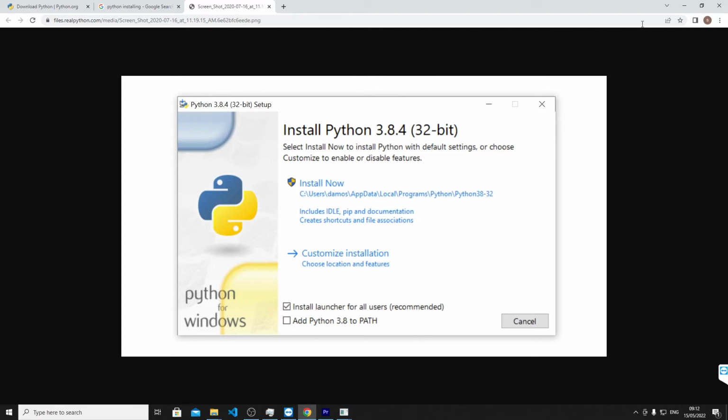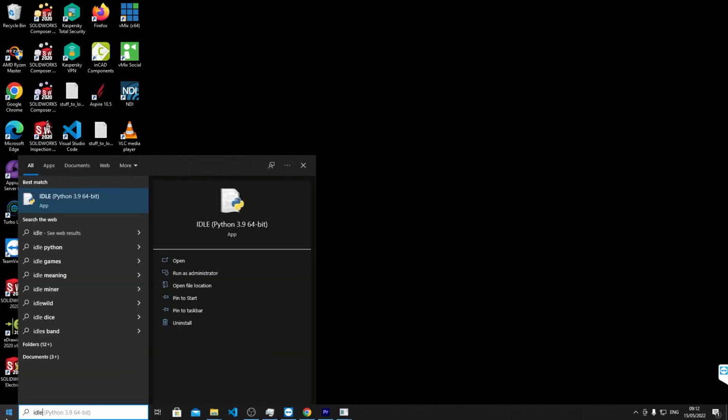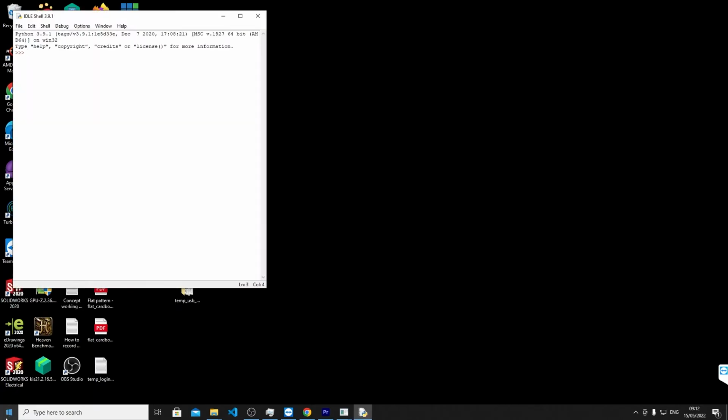Now once you have that all done, you should be able to go to your start menu and type in idle. So this is your generic Python shell that allows you to write code and edit code. We can do simple operations, something like add. So we can add that. We can also print words out, and so on and so forth.